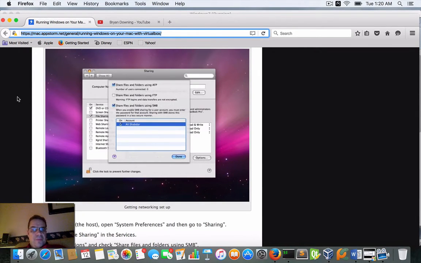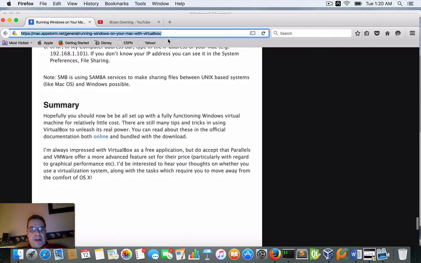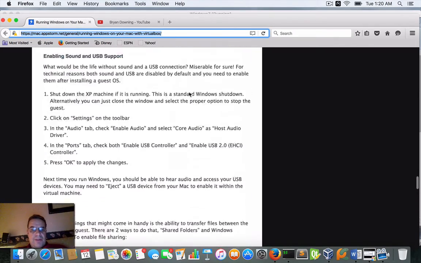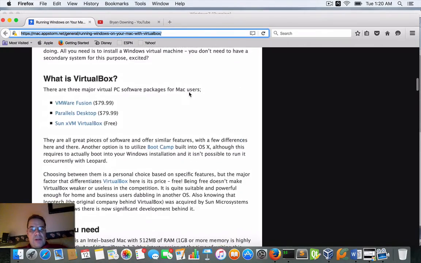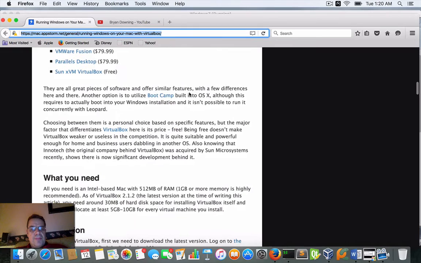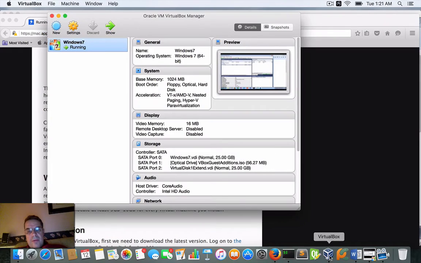So the first thing you need to do is I'm going to provide a link here that will show you how to set up this environment. In my case, I'm using VirtualBox. As I said, I've got Mac OS X as my host operating system. Over here in my VirtualBox, I have a Windows 7 virtual machine running.